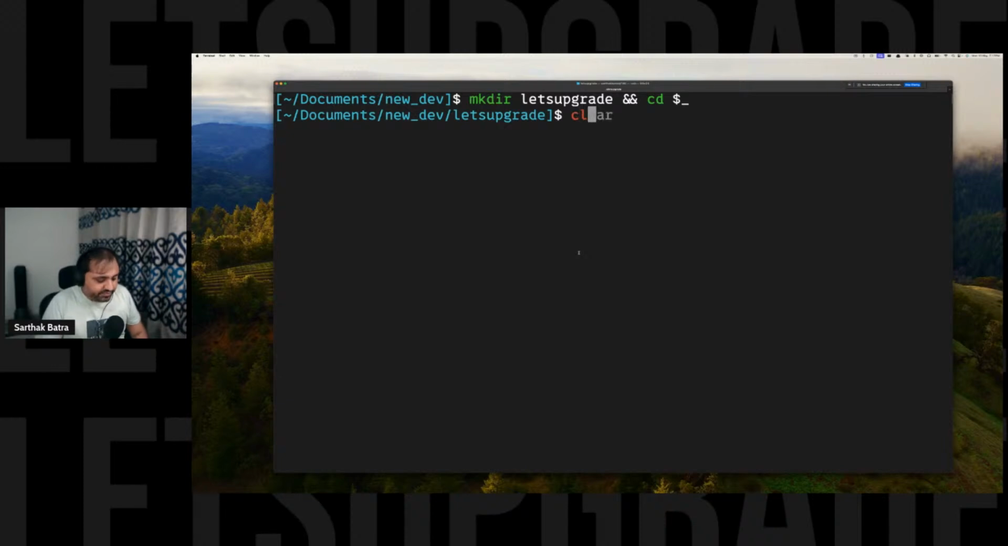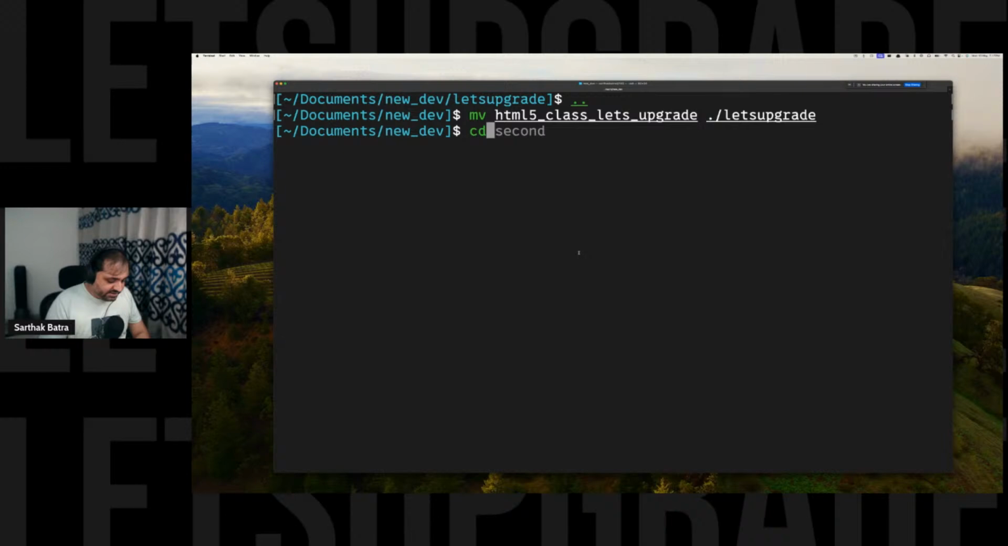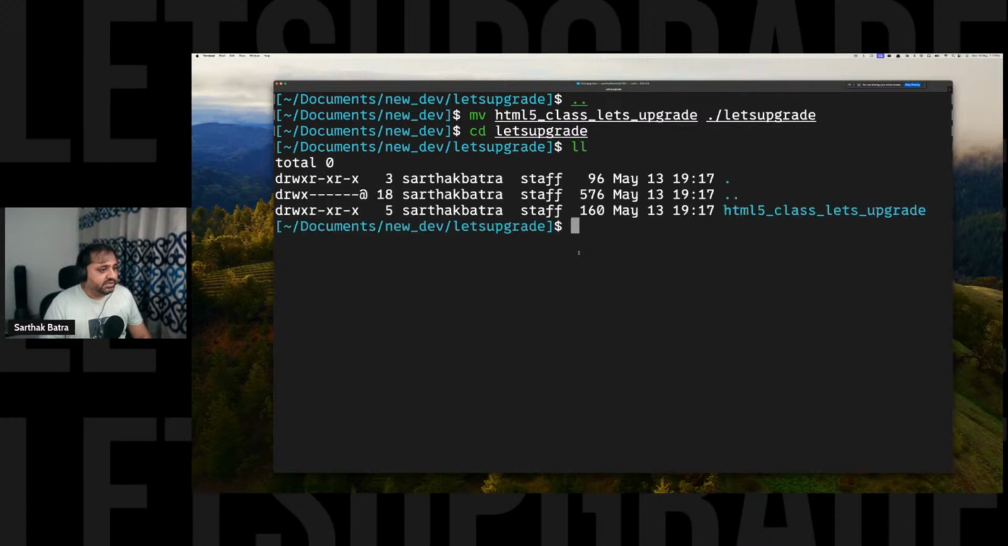And I'm going to move the earlier HTML5 folder inside it. So HTML5, this is how you move using the terminal. You write mv for move, you write the file or the folder that you want to move, and then you write the destination. I want to move it to Let's Upgrade. That should bring it to Let's Upgrade. Let's go into the Let's Upgrade folder. And if I do LL, I would see the folder here. LL is again a short form.